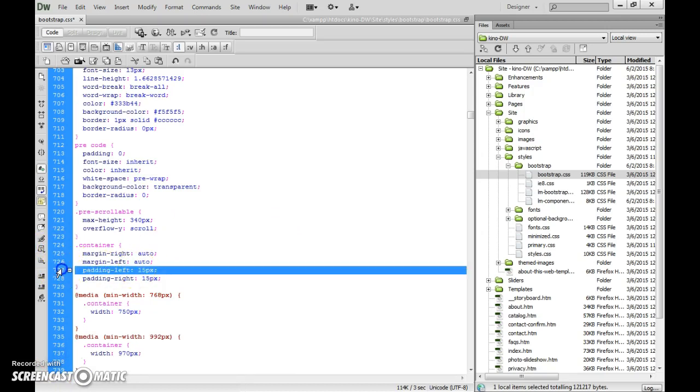Okay, 727 actually. See the padding left? Change that to 0. And the one below it, change that to 0. That's going to give your container the maximum width of the page. It's going to give it an extra 30 pixels in total, which is, I think, just what you're missing.